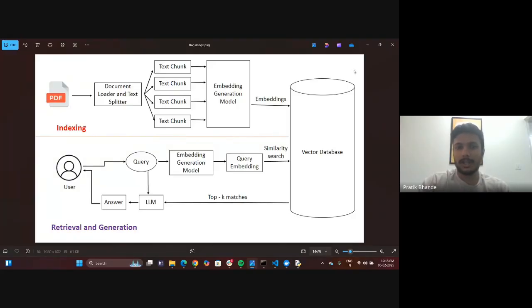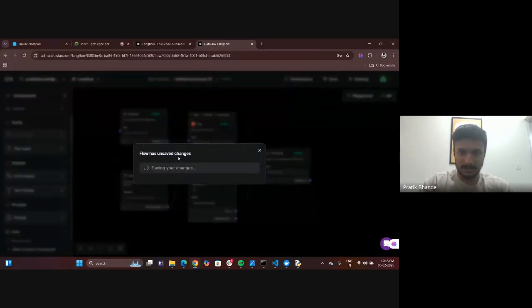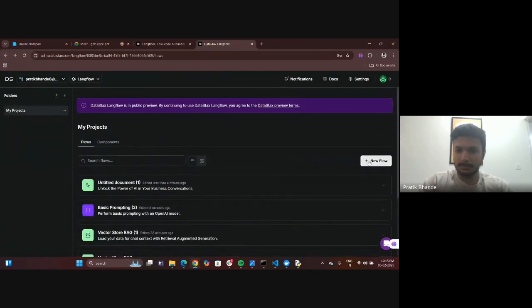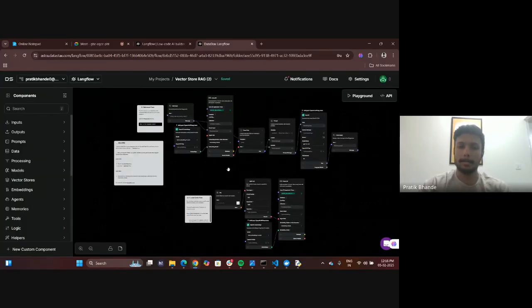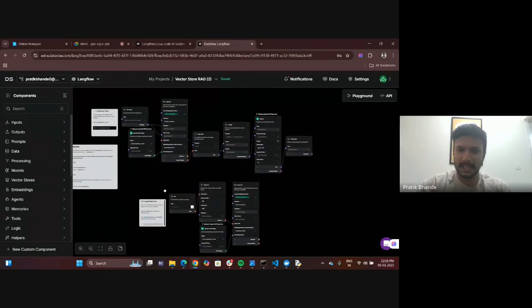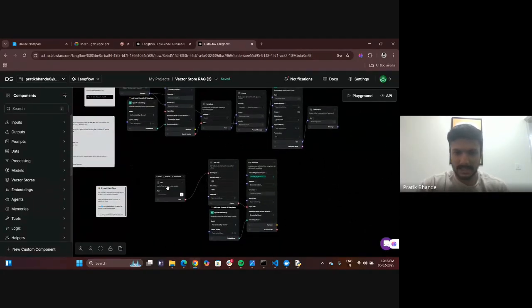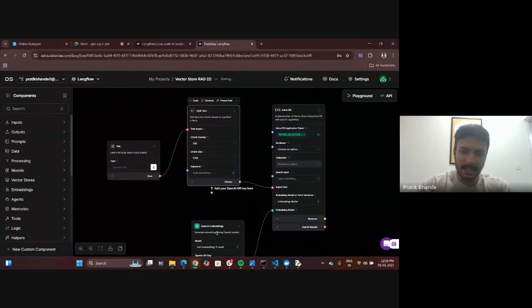Now I will show you how you can do a similar process with the help of LangFlow without writing any code. You can just click on a new flow and select the second option, which is Vector Store RAG. As you can see, we are already provided with a workflow showing how RAG should work. There are two workflows in this. The one below is about data indexing, like how data should be indexed.